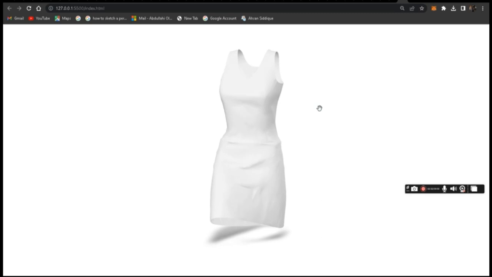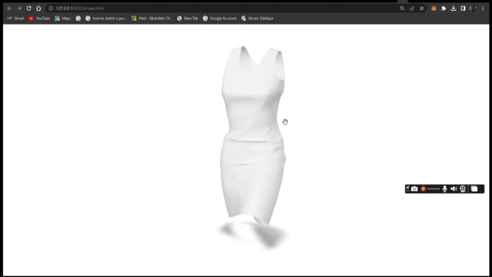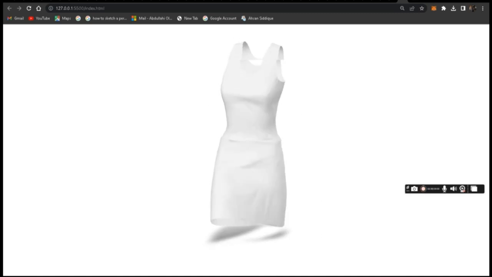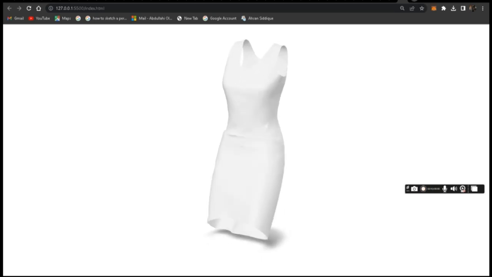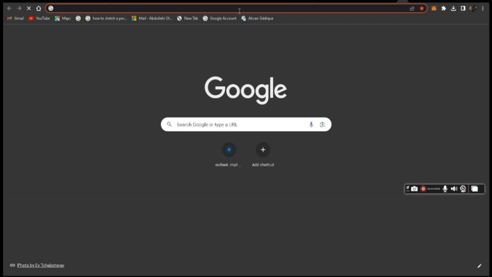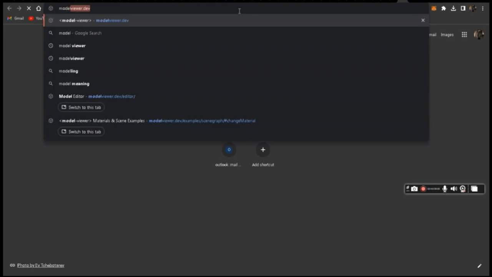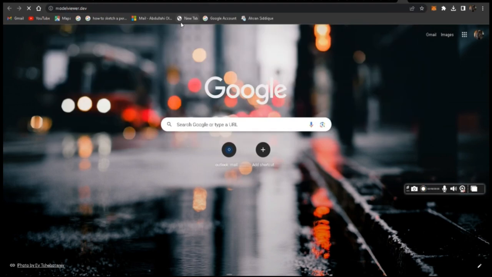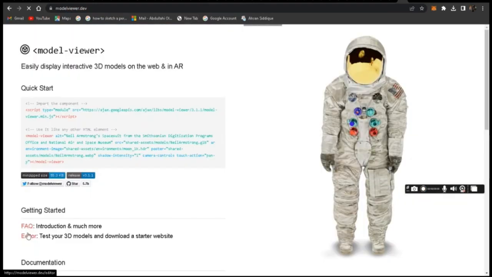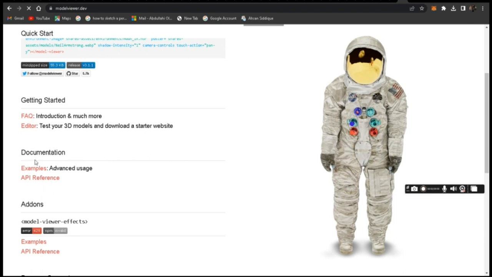So now let's move on to adding materials. I'm going to go to the Model Viewer documentation. As I said earlier, Model Viewer has documentation with the code that we need to perform any task. We'll come over here and go to the documentation examples.